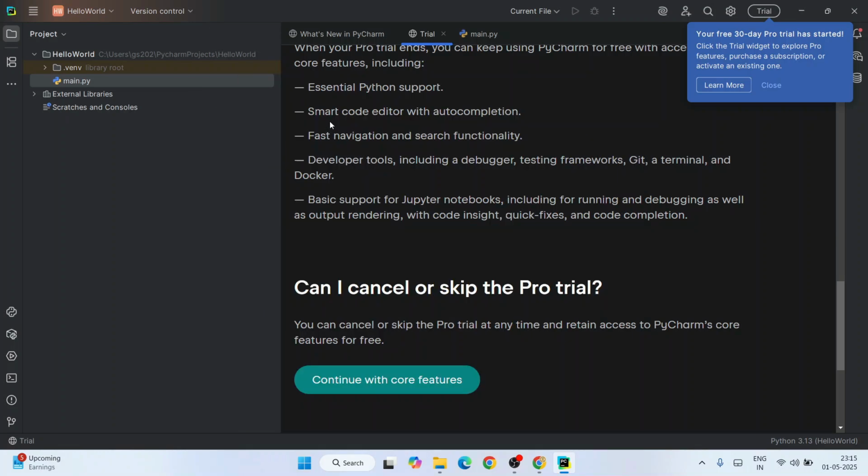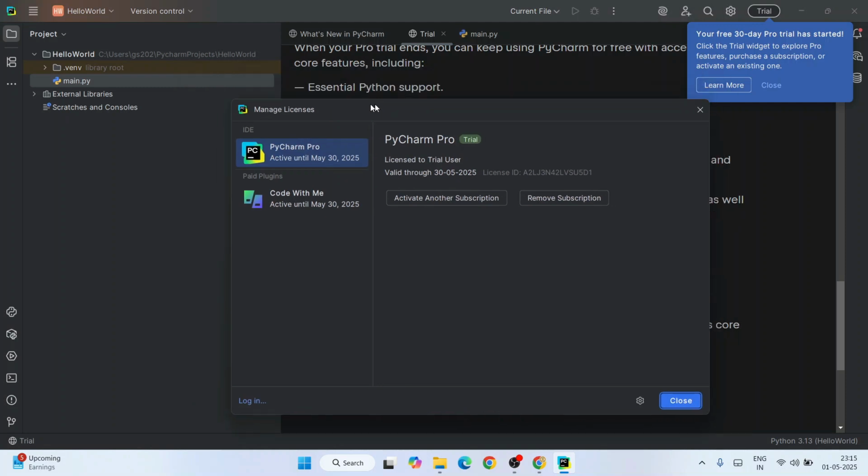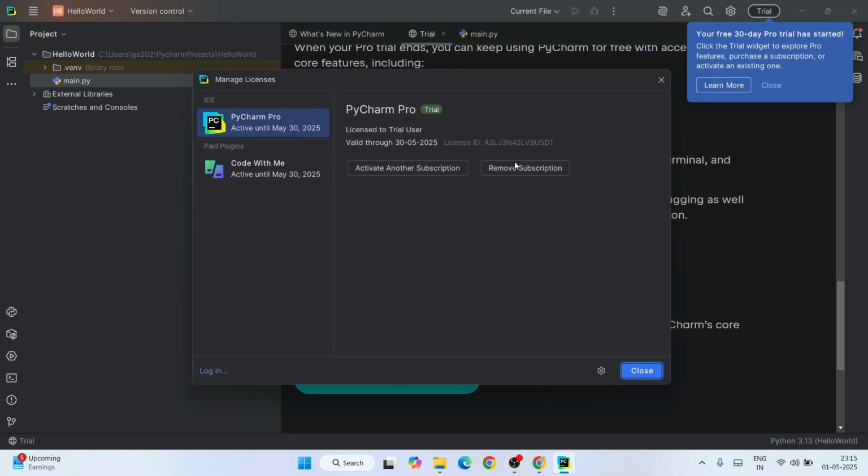So when you click on that, that's going to open this manage licenses. Here you can see that we are using this trial version, and it will be valid through 30th of May 2025, and today's date is just 1st of May, so just 30 days from today. Till that point you'll be able to use it completely free.